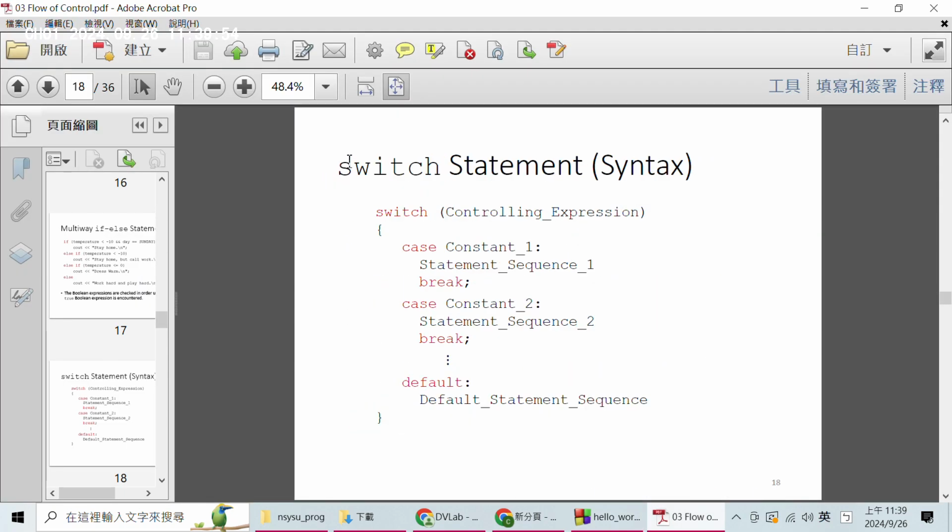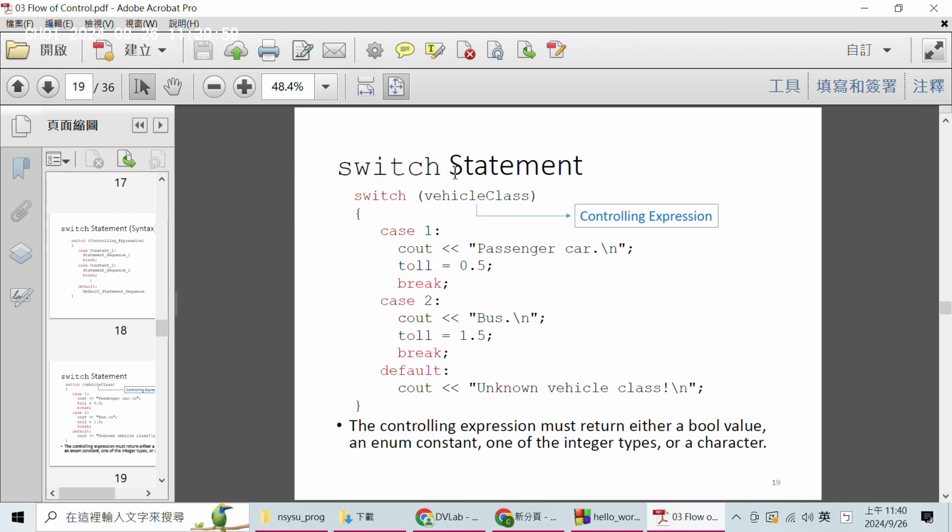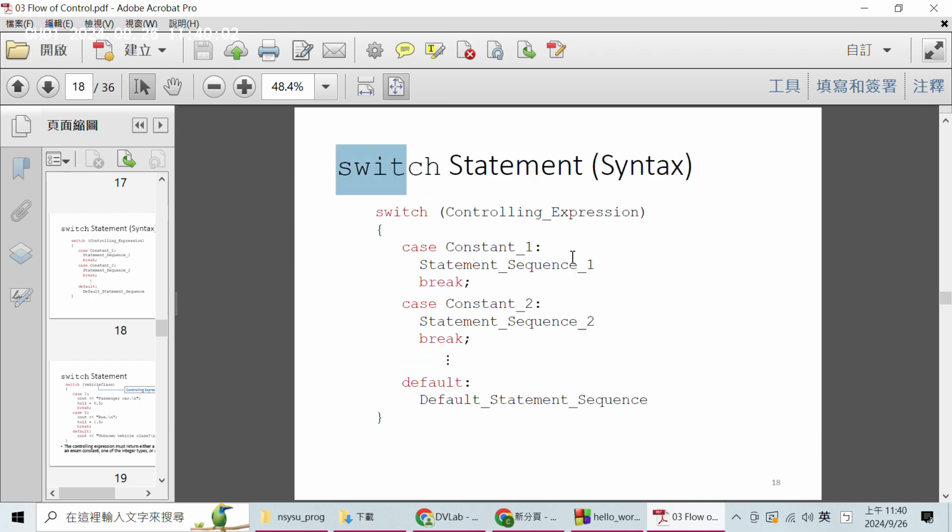Next, I will introduce another branching mechanism, the switch statement. Its syntax is like this. Switch is a keyword, and case is also a keyword. Break is also a keyword, and default is also a keyword. So we see many keywords. Keywords means you cannot use these words as variable names.